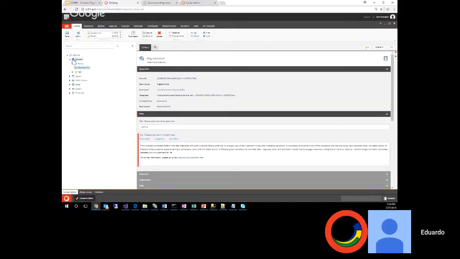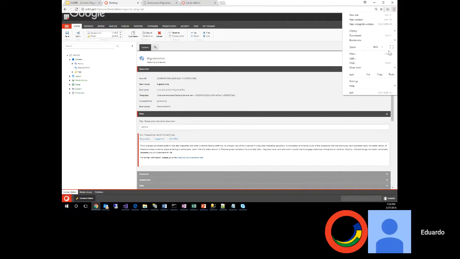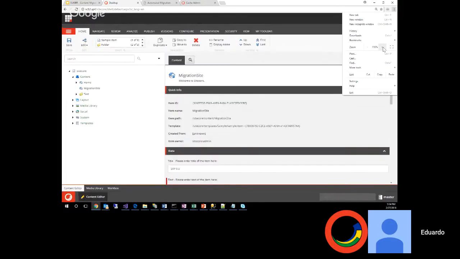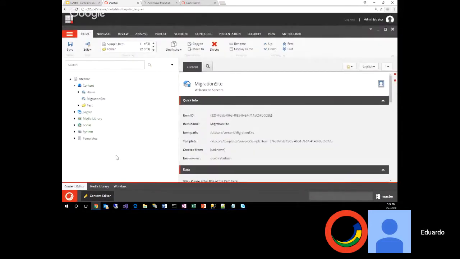So again, just to recap a little bit, I'm here in the content tree. I will increase the font as well in this page. I guess it's probably too small. Is this better, Rodrigo? Yes, it's looking much better.